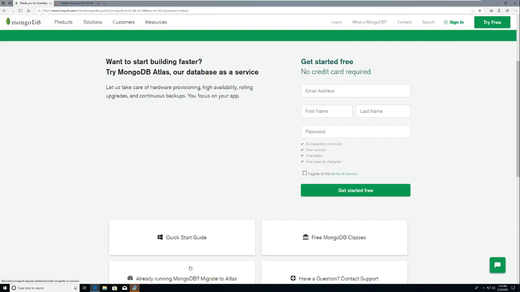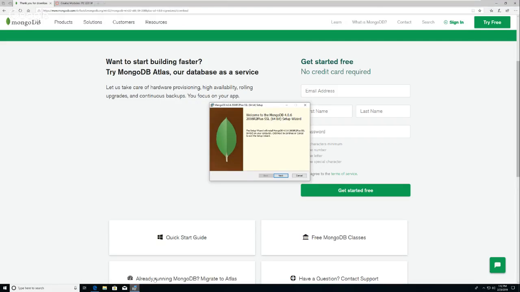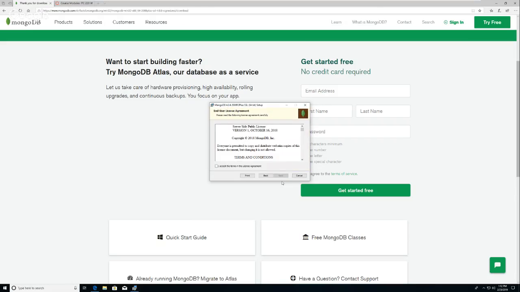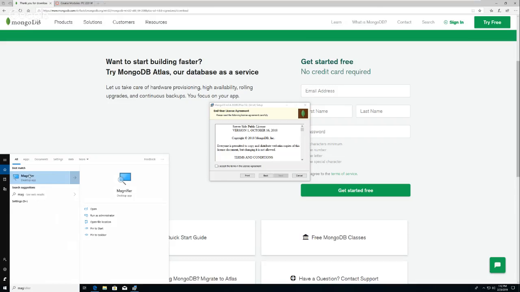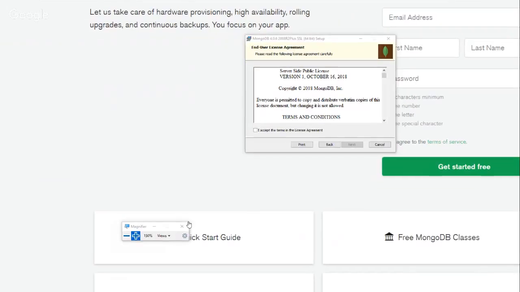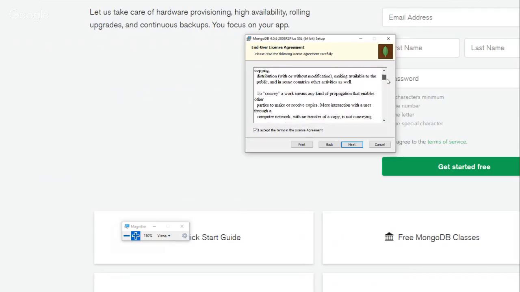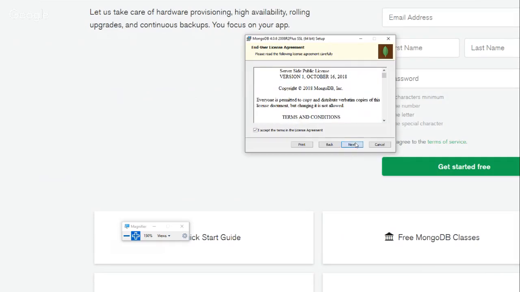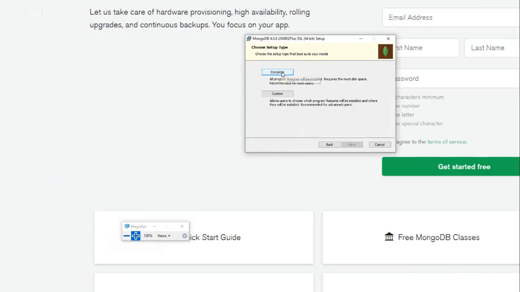Okay, so I see the little installer thing there. And that looks similar to what I installed last time. So let's do next. Let me make this bigger. Get a magnifier up. Okay, so you have to accept the licensing. If you really want to, you can read it. I never have, I probably should. We'll do next. We'll do a complete.